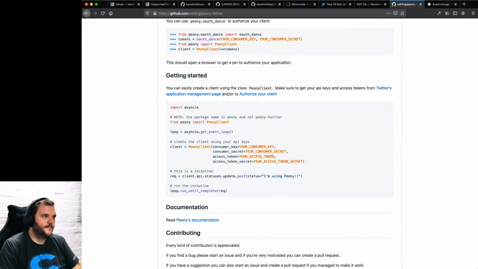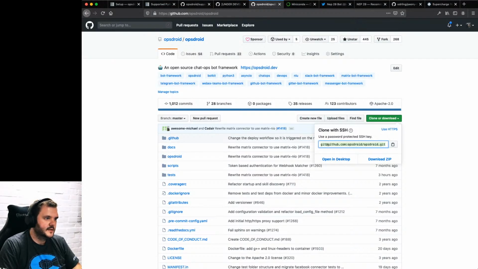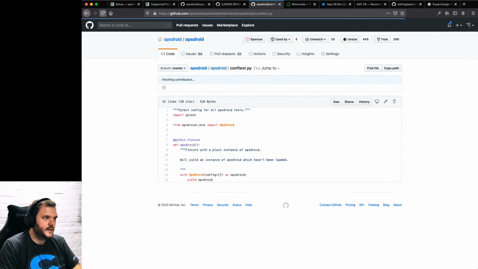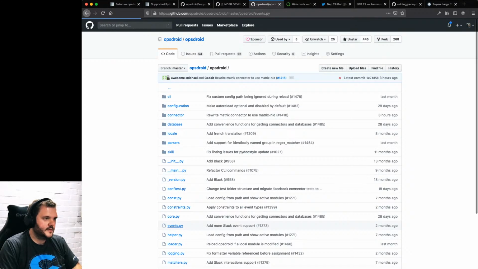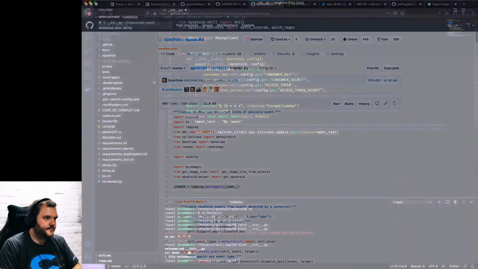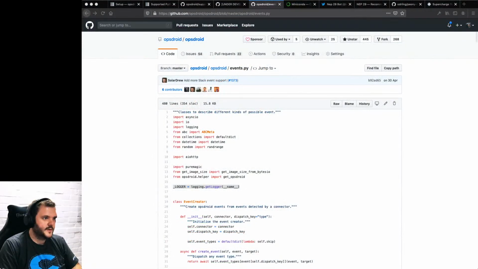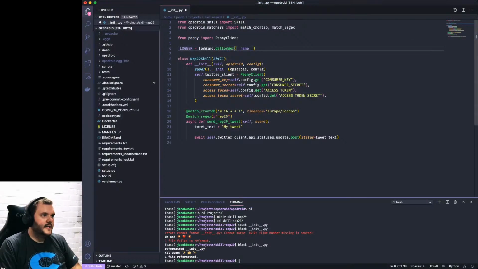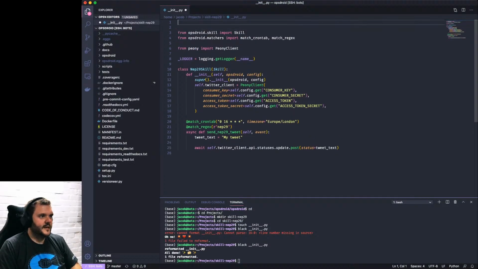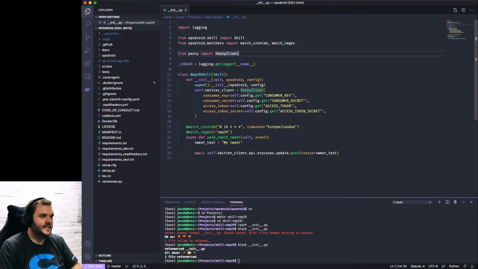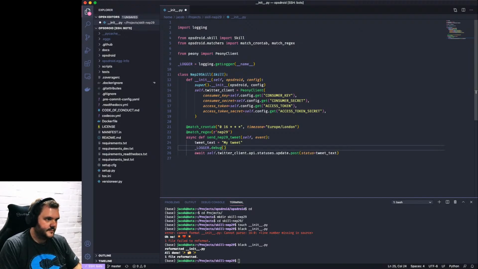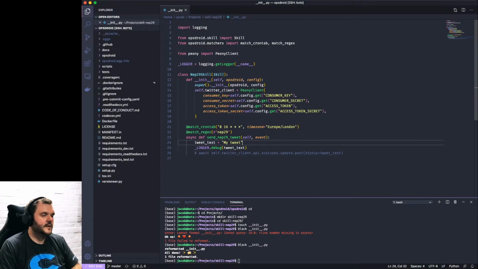I want a logger as well, don't I? I tend to just copy these because I can never remember the syntax. That's probably the wrong place for a logger. Yeah, logger. Need to import logging as well, don't I? This is something I would like to sort out in Opsdroid. I want something like self.logger.debug, so I don't have to do that. Self.logger.debug tweet text. I'm just going to comment that out now. Right.